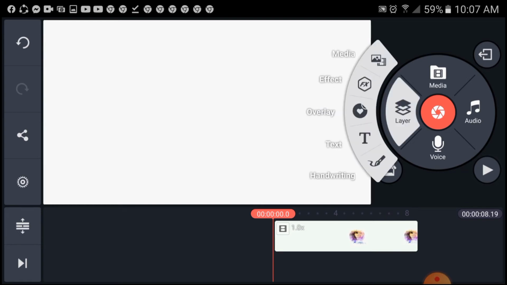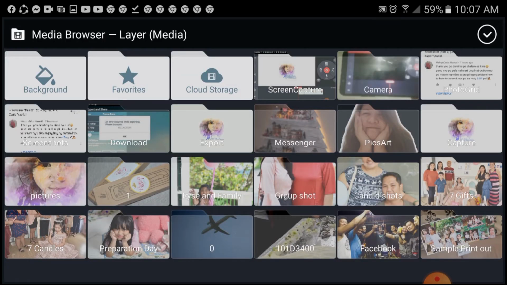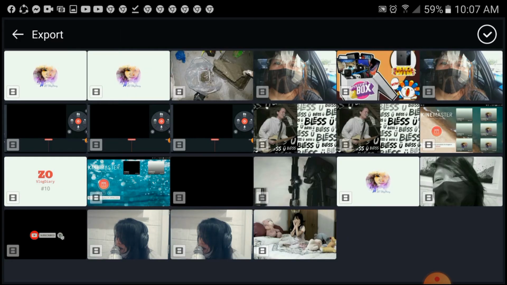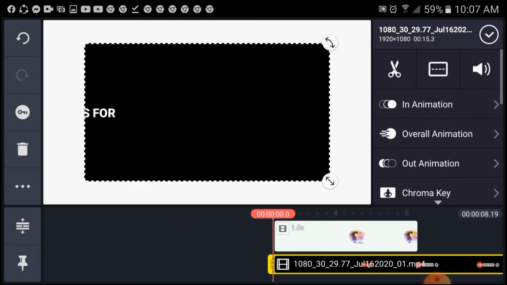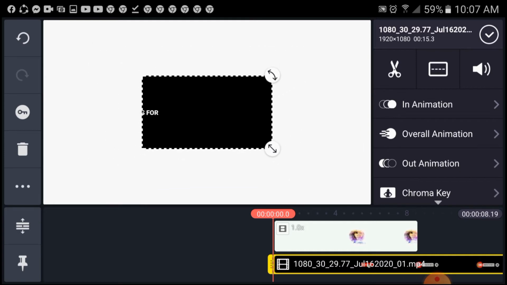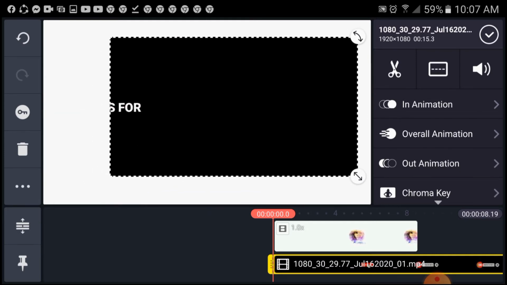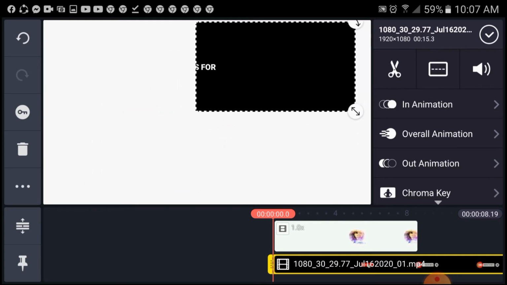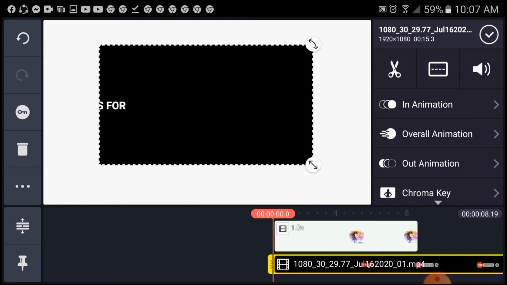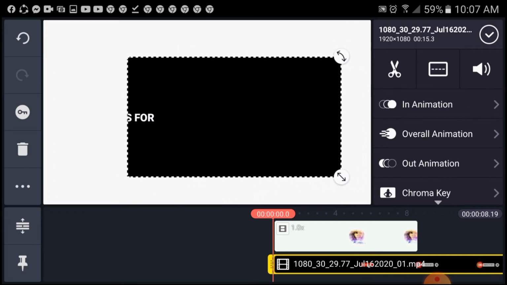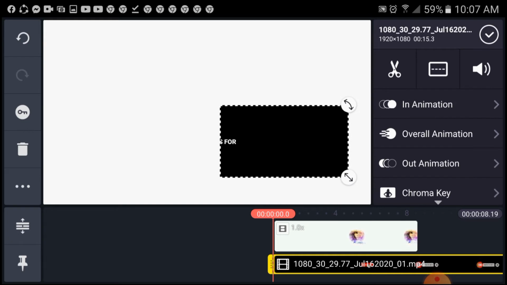And then go to layer, media, and then select another video. So ito guys, pwede kayong mag-insert ng video, pwede rin naman pong photo. Depende po sa ginagawa nyong video. So ayan na siya. So dito guys, pwede nyo siyang zoom in, zoom out. And pwede nyo po siyang galawin kung saan nyo po siya gustong ilagay. Ayan. So, liliitan natin and then lalagay natin siya sa baba. And then, play nyo po.